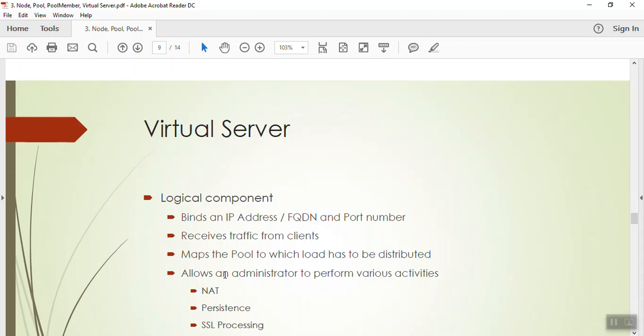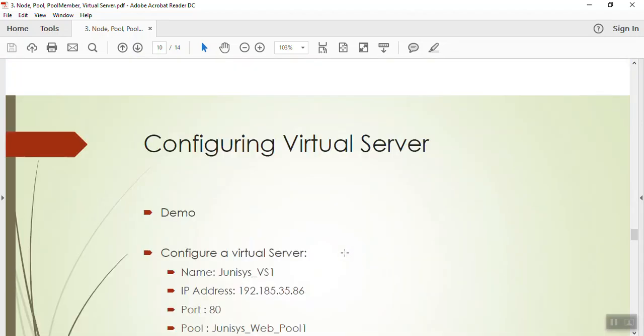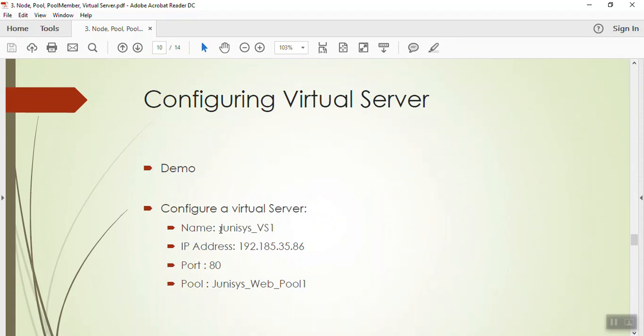Okay. So virtual servers are nothing but a logical component to which the traffic is going to be received, where we are also going to be mapping a pool to it. Okay. So as part of the configuration, let's see, we are going to be configuring a virtual server with the name of Genesis_VS1, which is going to have an IP address of 192.185.35.86. It will be listening on a port number of 80.